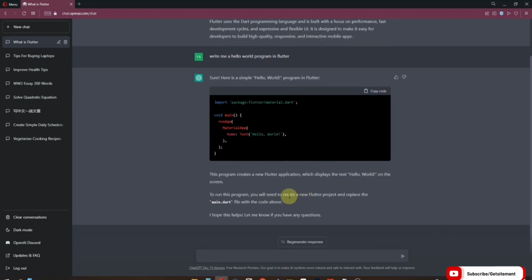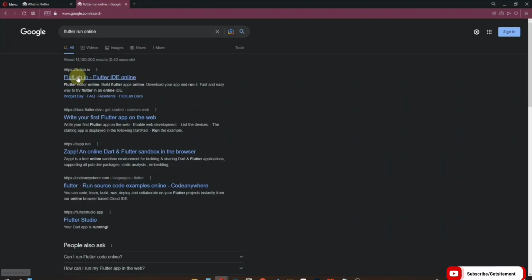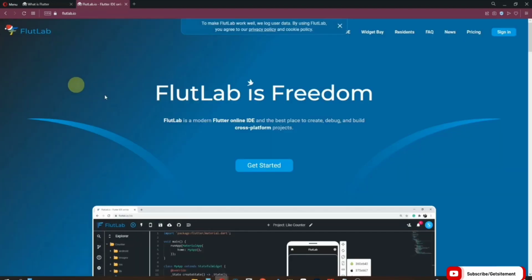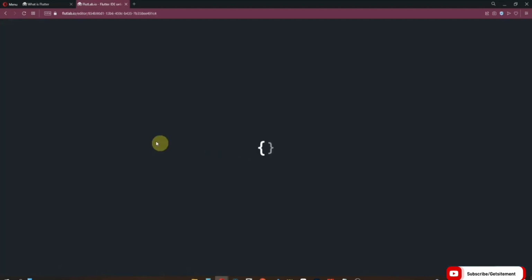So now it is also telling me to run this program, you will need to create a new Flutter project and replace the main.dart file with the code above. So now guys, what I'm going to do is I'm going to copy this code. Now we have this website FlutLab.io. Now let's click on this get started.